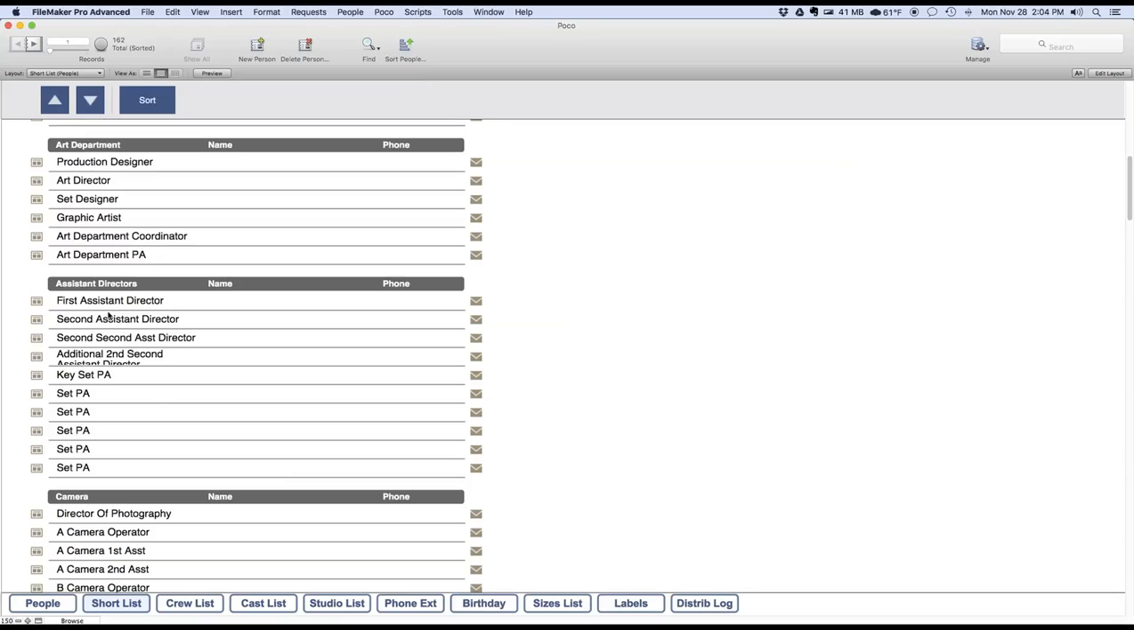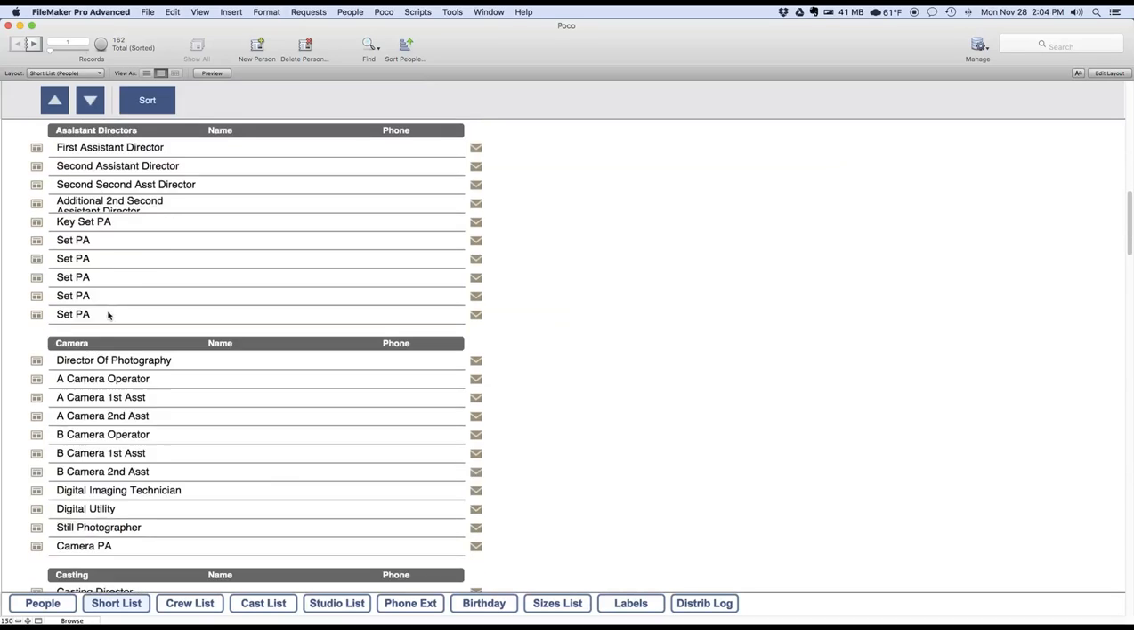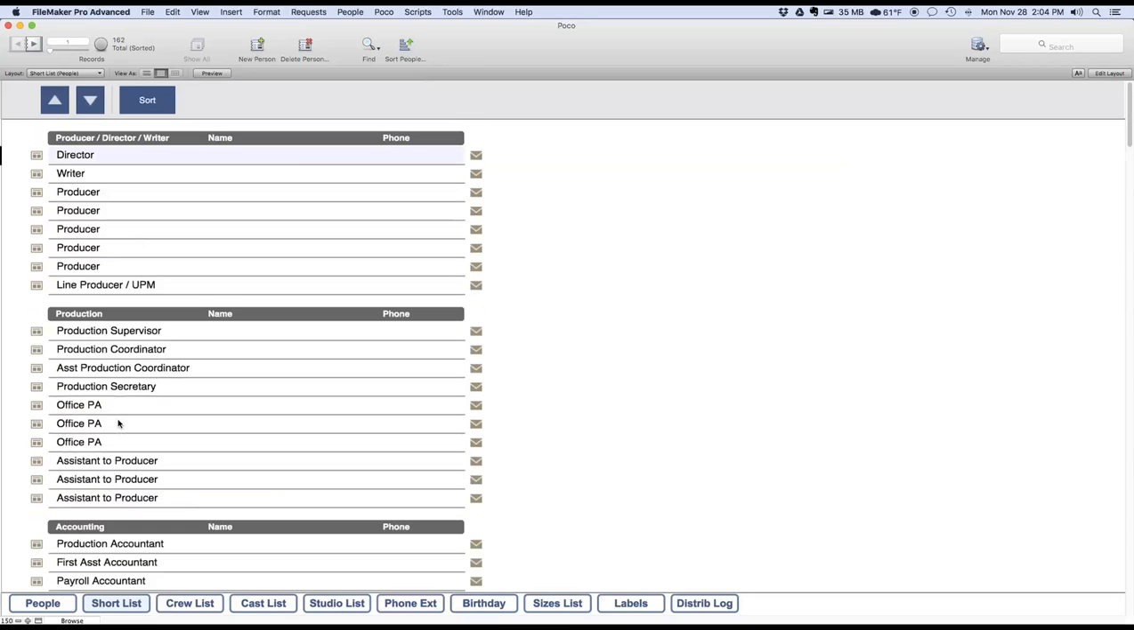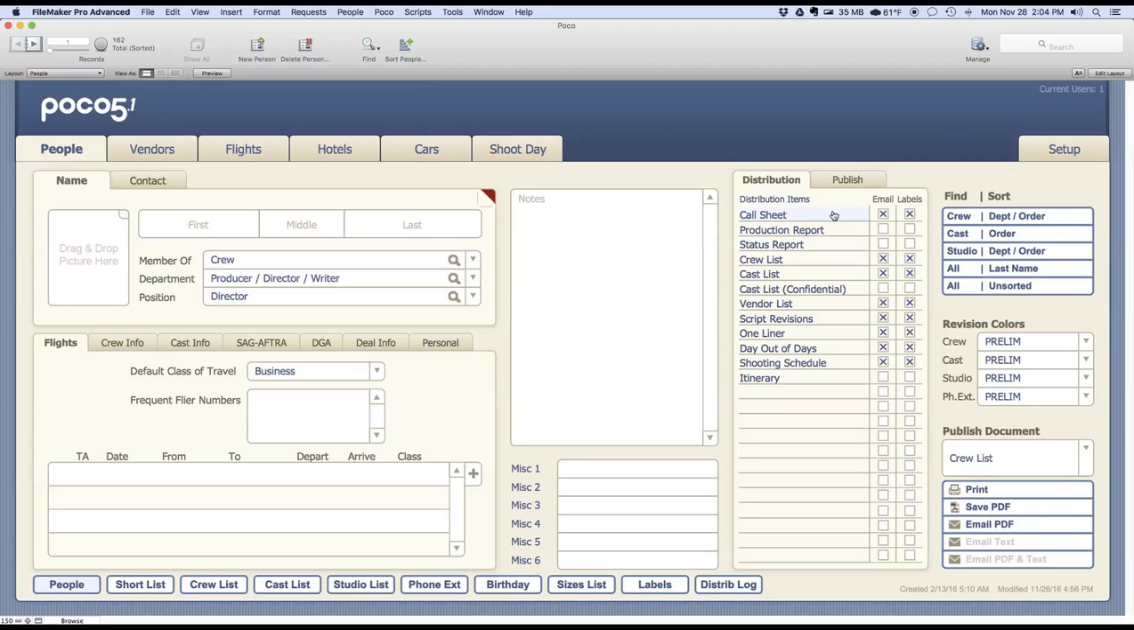This has been done in order to make it easier for you to set up data when you're first getting started. For instance, you may not know when you first start your show who your still photographer would be, but you would need that position to exist in a crew list. So what we've done is actually created blanks for all of the different positions, as well as already assigning different distribution for each one of those people.